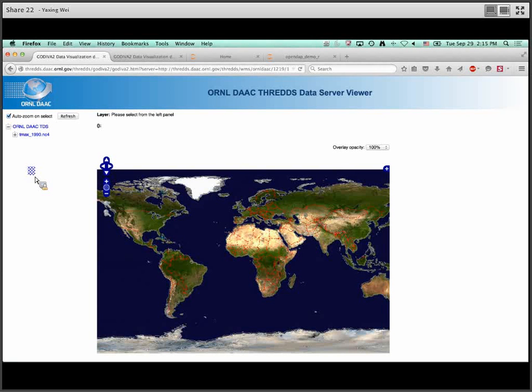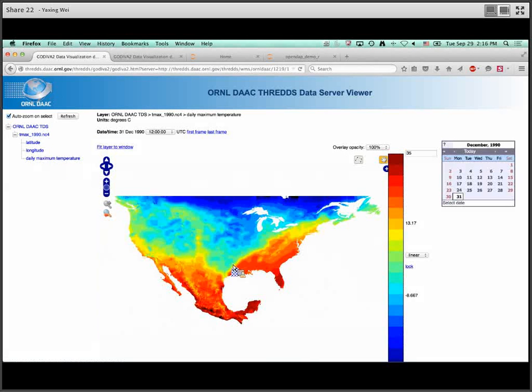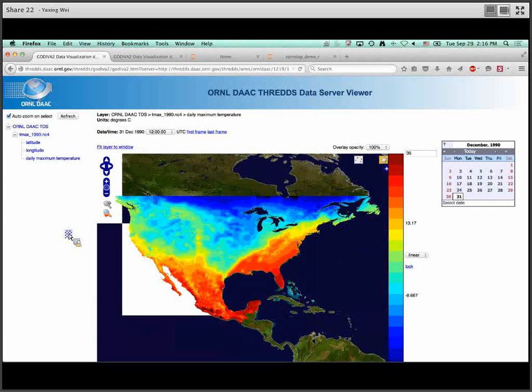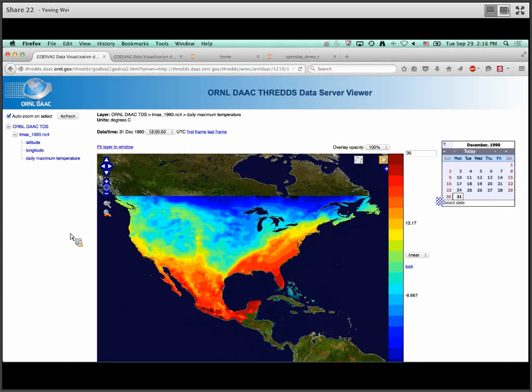On the left side, there lists the data file name along with the variables that are plottable. Let's click into the daily maximum temperature because this is what we are interested in. And you see the viewer in the middle of this page has been updated to show a daily maximum temperature map for the last day of 1990. So you notice that this calendar, this is the map for December 31st.